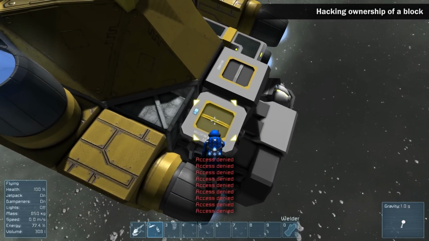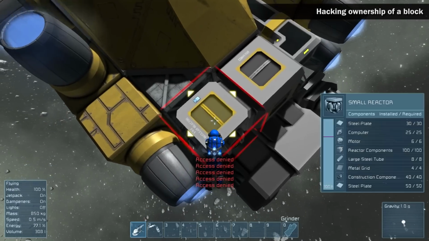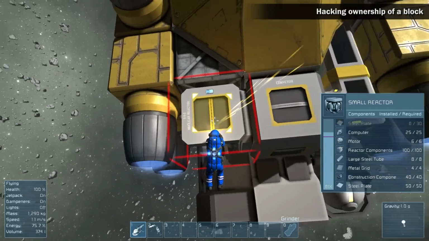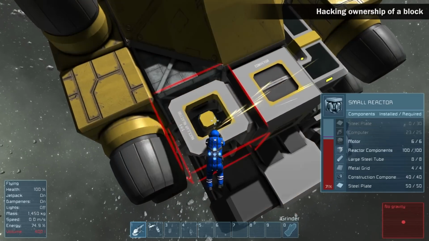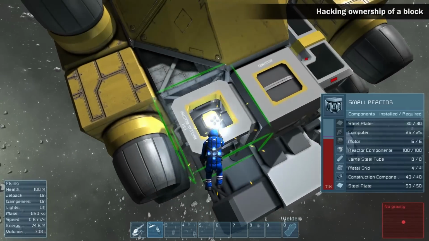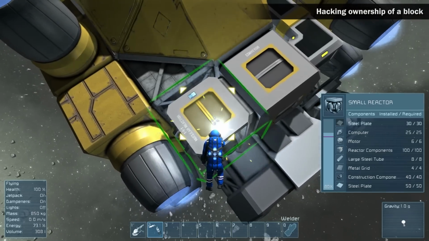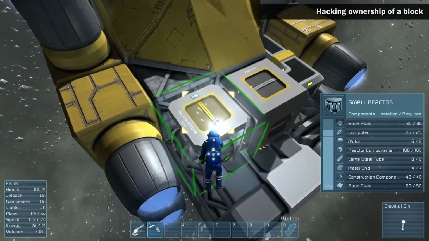Hacking of block's owner status. Ownership of a block can be hacked. To change ownership to yourself, grind a block until you remove the whole computer layer and then weld it back again. As mentioned before, the critical computer layer is indicated by a blue line on the construction progress bar.